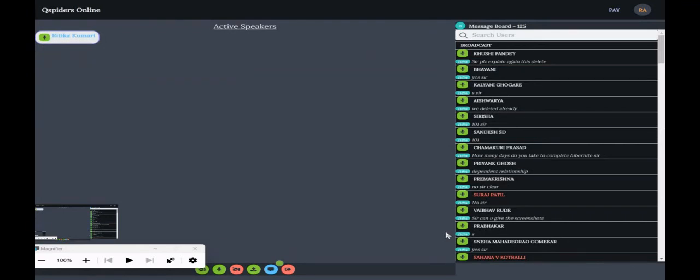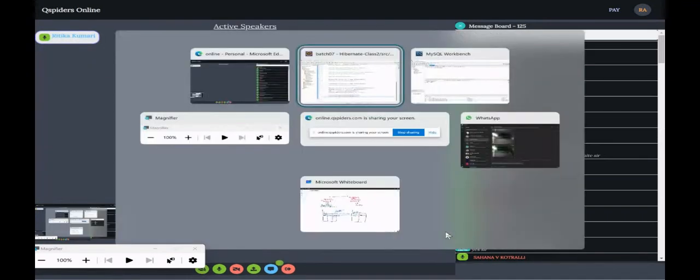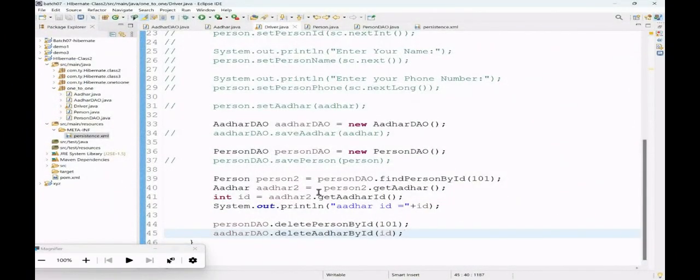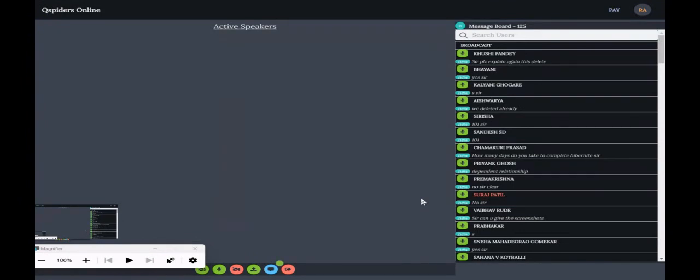See, if you want to delete, I hope I have understood your question perfectly. So you're telling me that instead of getAadhaar ID, I should get my Aadhaar number. But how can I delete my Aadhaar without a primary key? Aadhaar number is not a primary key in my table. Did I answer your question, Ritika?